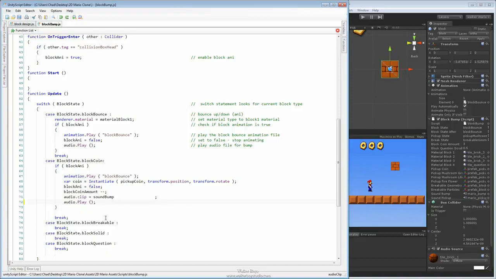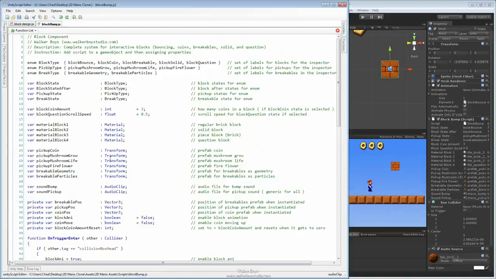Okay, so this will load our audio clip onto it, and then this will play it. Alright, now that's basically all we have to actually have for the coin, for the current state. Now we're going to have to go back to this one a little bit later and actually work over the block state after, and double check for all the different types it could change into.